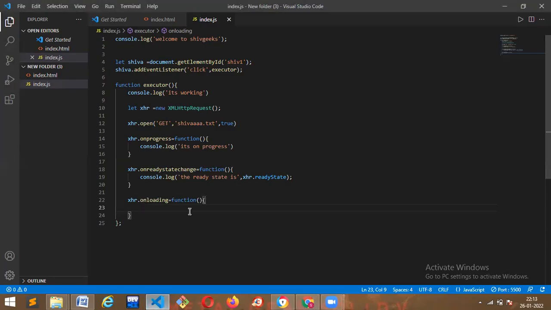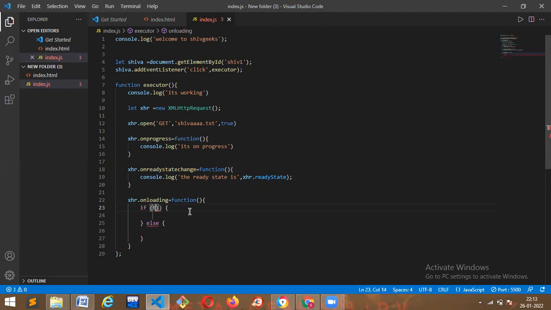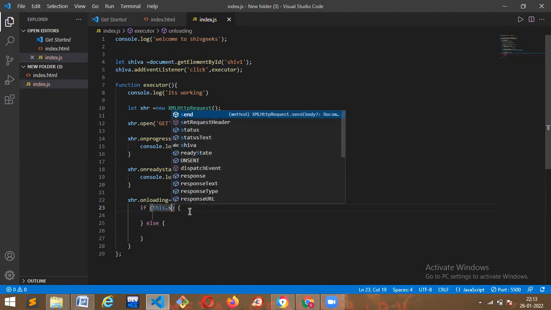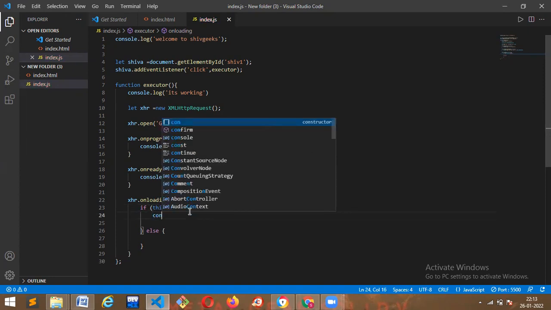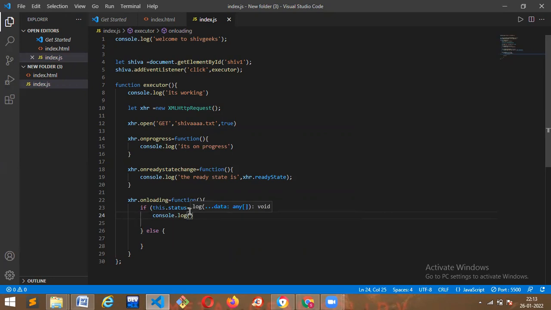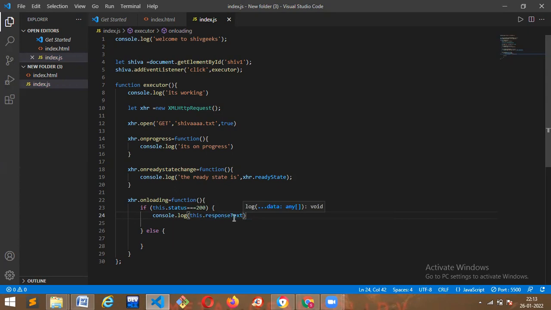If you head over to the coding part and write here: if this.status is equal to 200, then console.log this.responseText. Why are we using responseText? Because in this address, shiva.txt, the file type is text, so we are requesting text in the response. Else part: status 404, console.log.